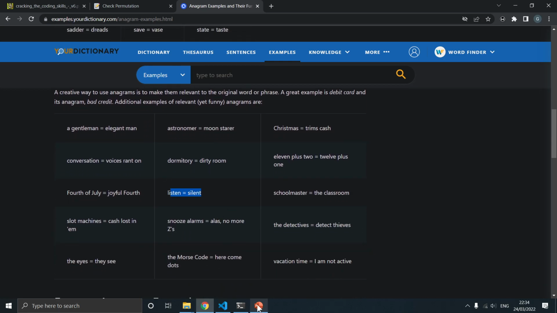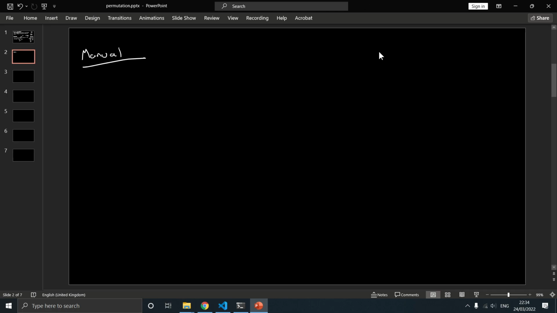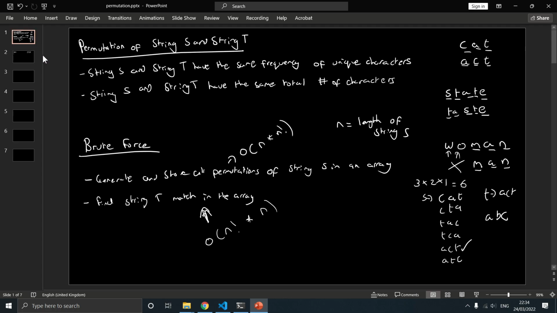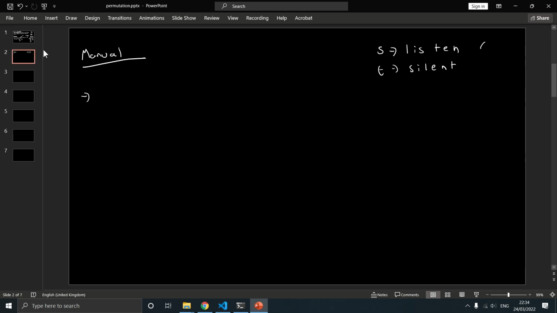Let's go with listen and silent. So string s equals listen, and the string t is silent. So the first step I would do is, because we have this rule right here, we can immediately use that to try and avoid any further work. So string s and string t have the same total number of characters. So if I look here, this has 6 characters, and this one also has 6 characters. So we can see that that check passes.